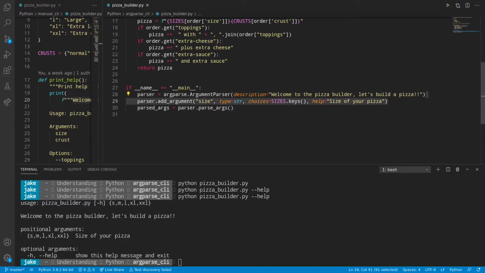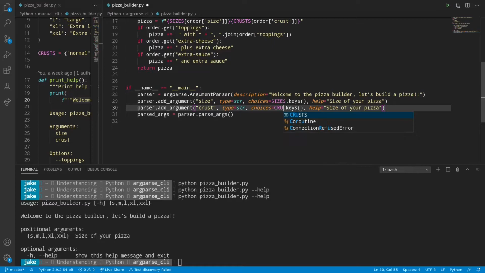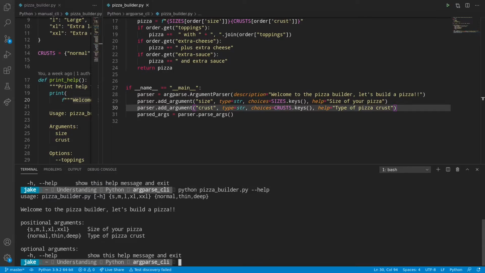This one is going to be the crust, which is very similar to what we did for size. So we'll copy and paste that, change out size for crust. And this will be crusts.keys. And the help text for this will be type of pizza crust. Okay, we'll save that and see how it looks. Perfect. So we now have a new positional argument. The valid options are normal, thin, and deep. And we see type of pizza crust.